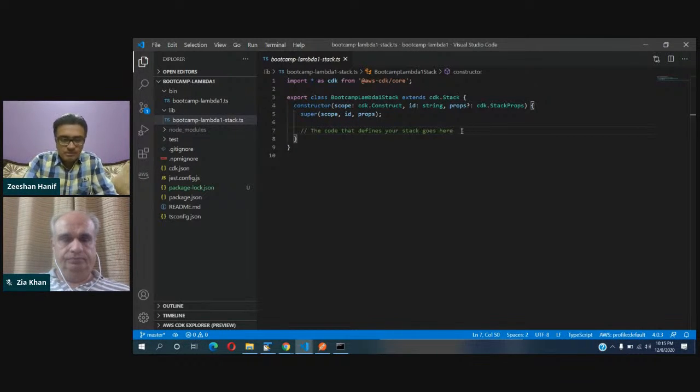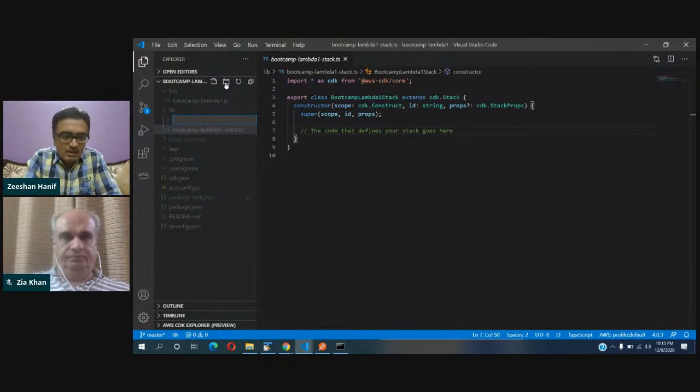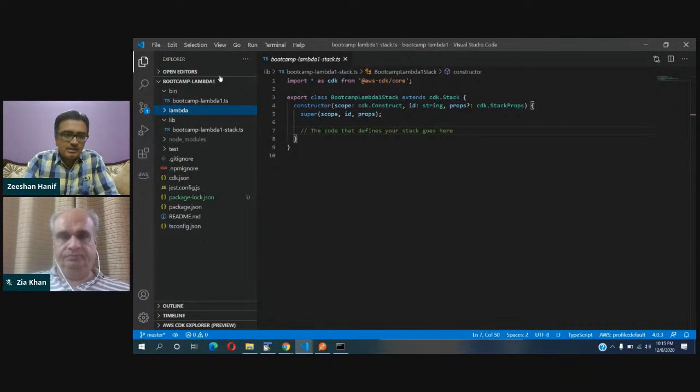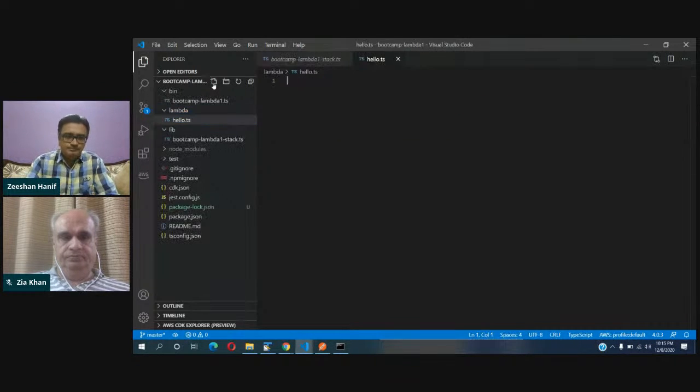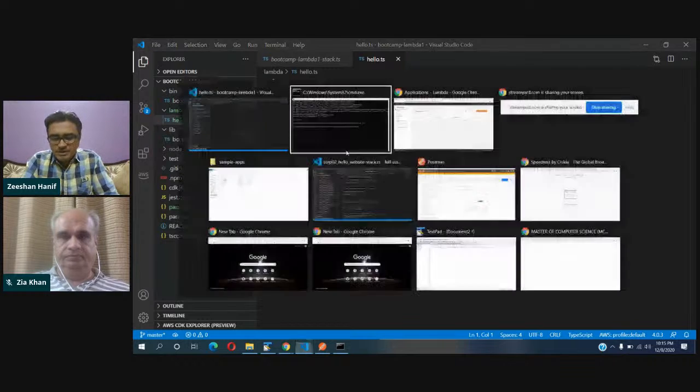So the same goes for the Lambda function. First, I have not created the function. Let's create the function first. For that, we need to create a folder at the root, named lambda or whatever you want, and inside that I'll create a file, let's say hello.ts.